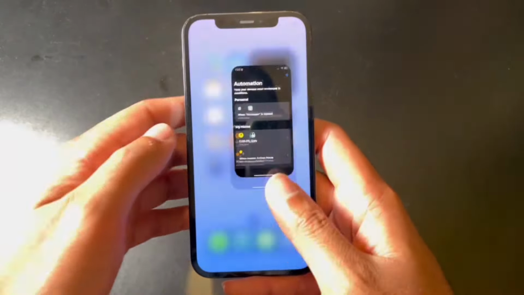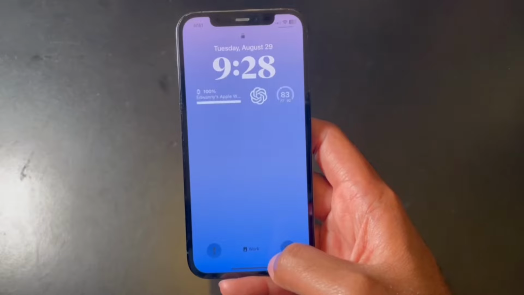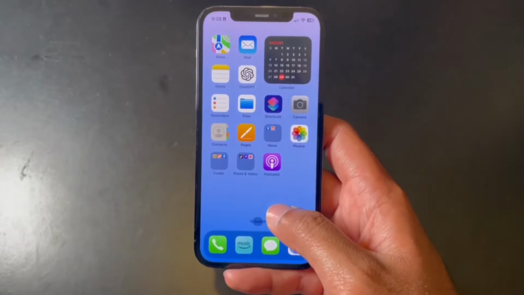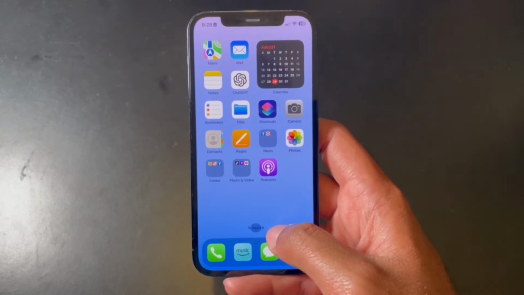So now when we open Messages, it's going to shoot us to the lock screen, which will prompt the Face ID or your passcode. And you could do this again, you could do this with any app that you wish to do so.